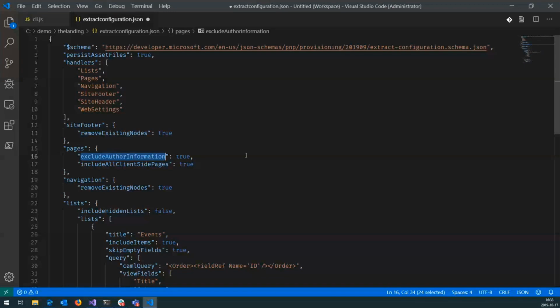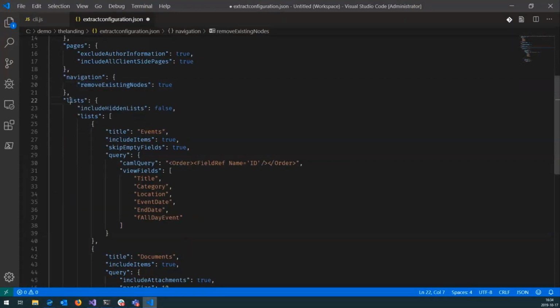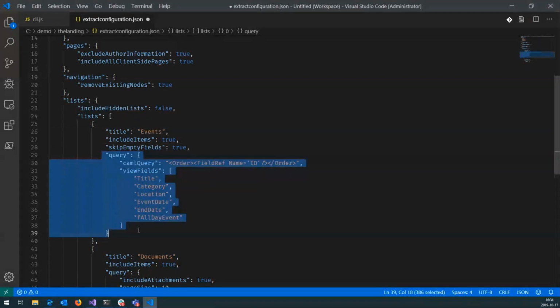The same thing that I applied for the site footer, removing the nodes, we also set for navigation. Then I'm limiting what I will export when it comes to lists. For instance, I say, okay, export the events list, but include all the items that you find in that list. When you create data rows, skip the empty fields that have no value. Just don't put them in the resulting template. We don't need them. And then I can apply a specific query to that list when I extract that information, and I say I only want the title, category, location, etc. fields.